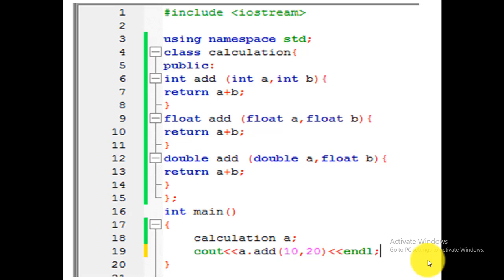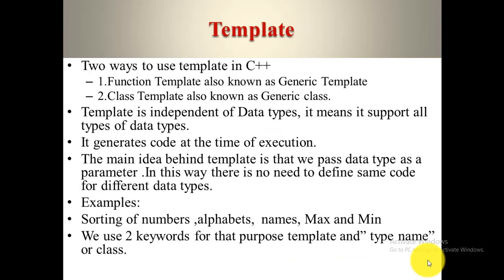In the template, we never need to write the same code again and again for different data types. We just write one code that supports all data types. So in this way, your code becomes short and very precise. So let's see what a template is.